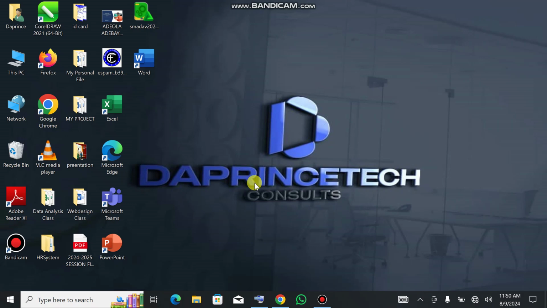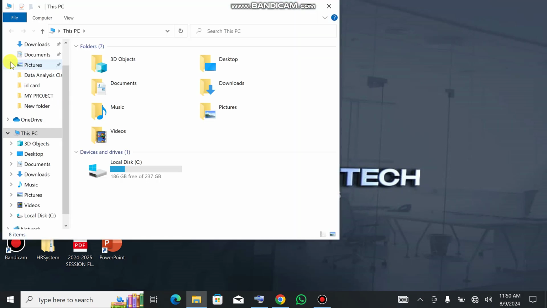Now for Windows 10, you will see This PC on your desktop. For others, you may see My Computer. So the first thing is you double left click. When you double left click, this dialog box will be displayed. When seeing this dialog box, you will see This PC on your left hand side. When you click on This PC, it will display this.